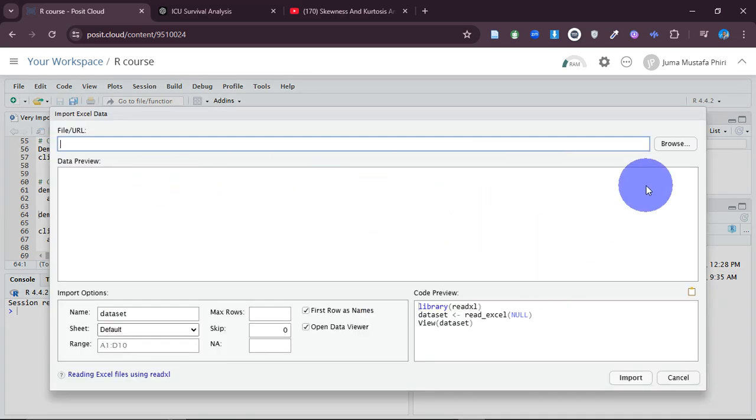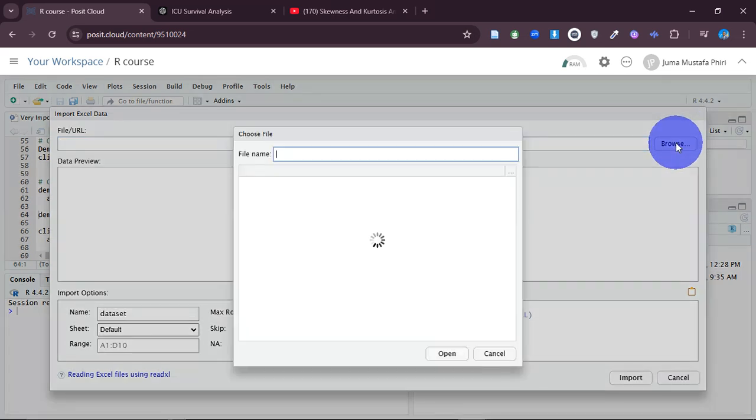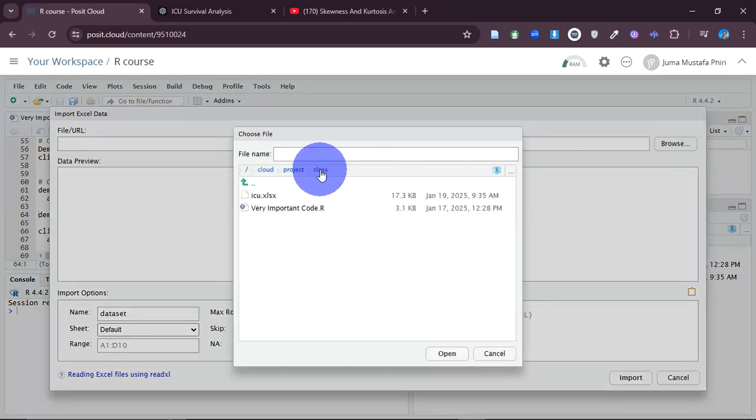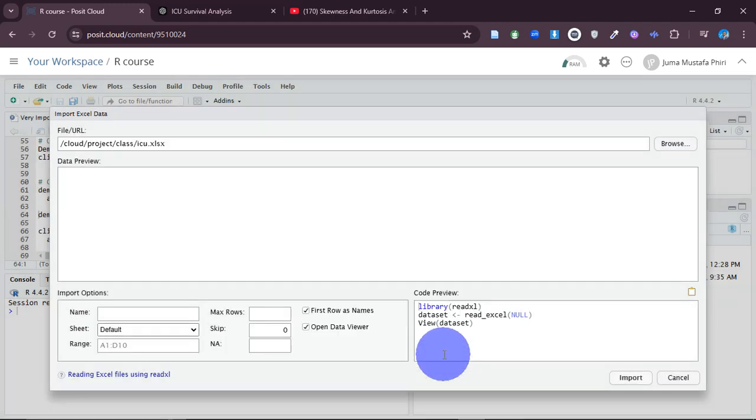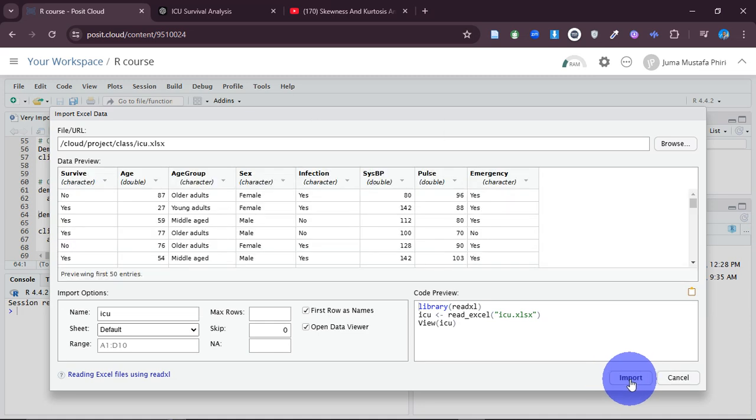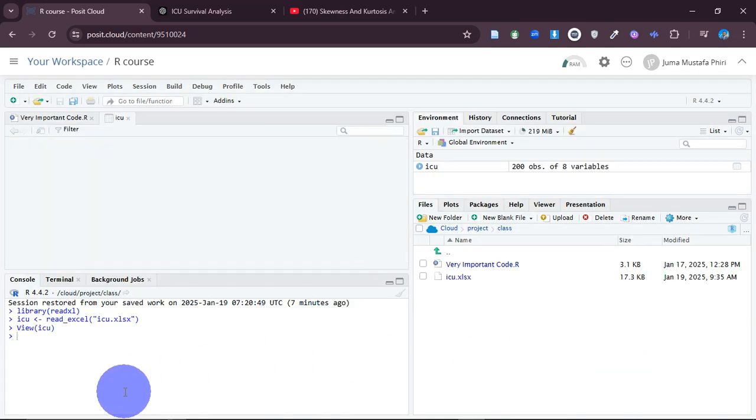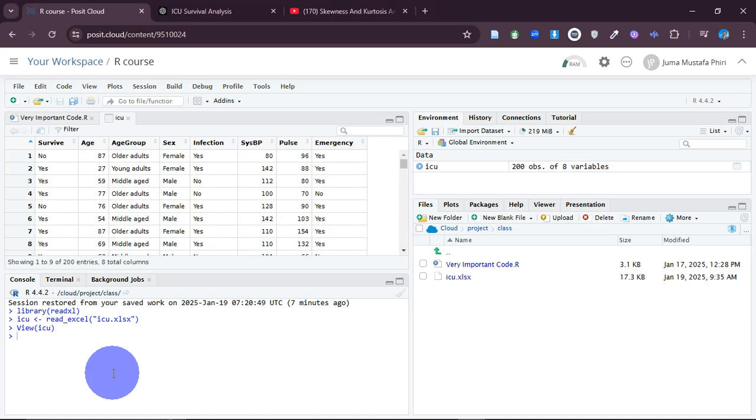Now, what I was doing is I was just putting that data set in a folder. So now I'll go to that folder, okay? Okay, here it is. So I'll select that and import. And okay, so that is the data set, and just import. Okay, there we are. I have imported.